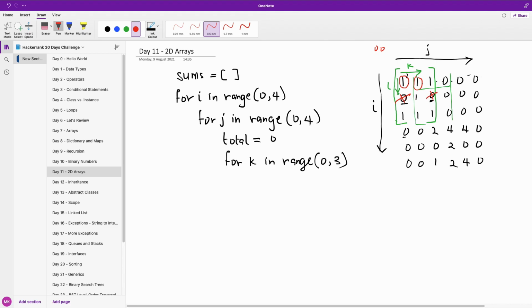And what makes this and this unique, or how we can determine what this is, is that in this portion, K is equal to 1 and J is equal to 0. And here also, K is equal to 1 and J is equal to 0. So let me just write it. K is equal to 1, J is equal to 0. In this case, K is equal to 1 and J is equal to 2. So wherever K is equal to 1 and J is equal to 0 or 2, we are going to skip. We are not going to add it to the sum.